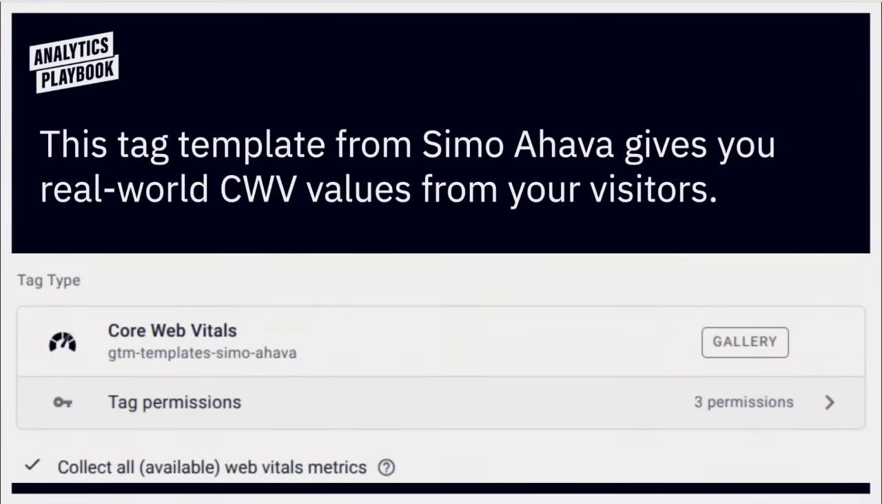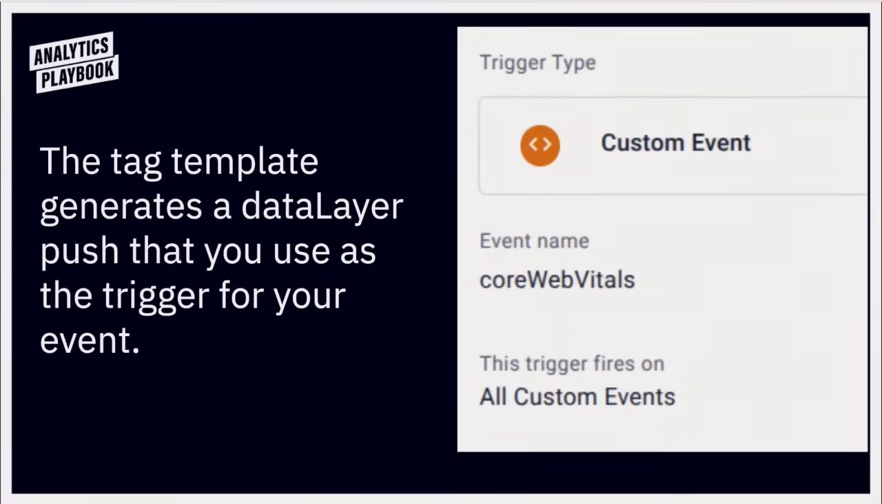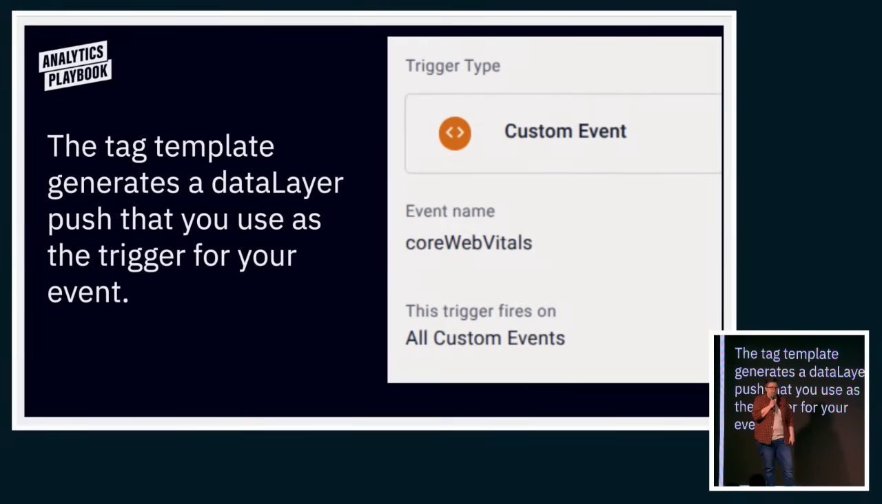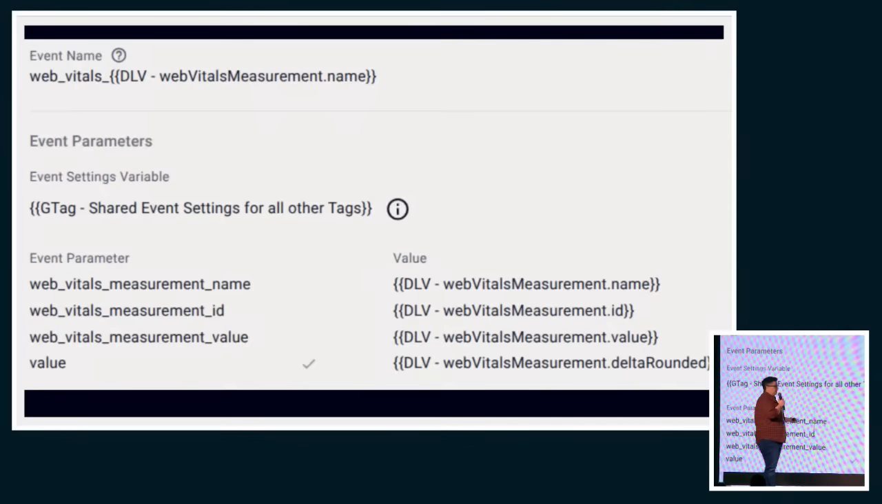And you don't need to trigger it on every page. You could just trigger it on a few key pages. Or you could change this trigger so it only triggers if it hits specific threshold values. So you only want to record it when the LCP is more than 2.5 seconds, for example. This is what the custom event looks like, and then this is what the actual tag looks like.